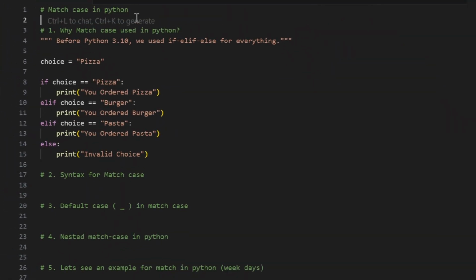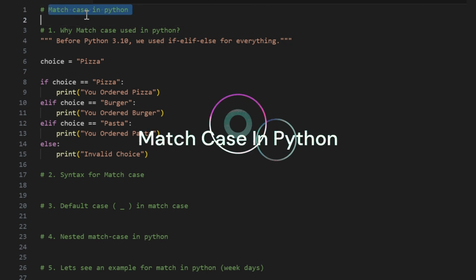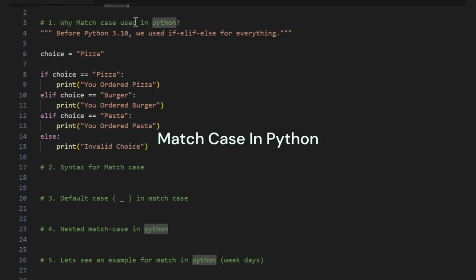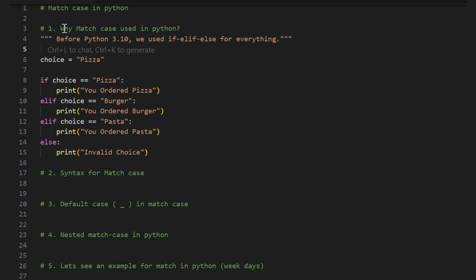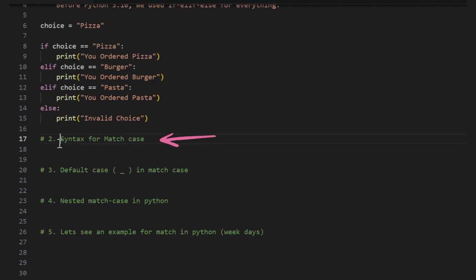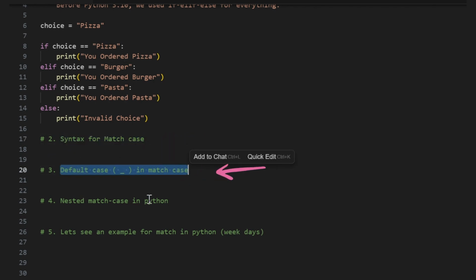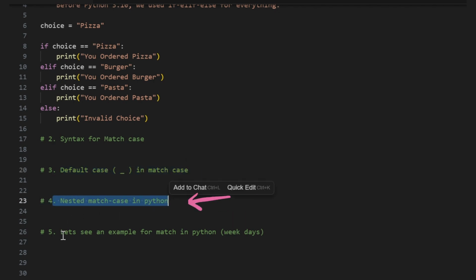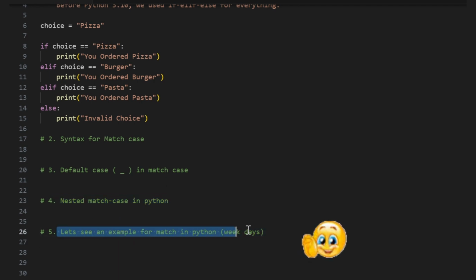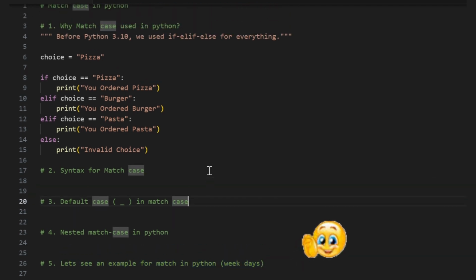In the previous video we have seen strings and boolean in Python. In today's video we are going to see match case in Python. Here we are going to cover why match case is used in Python, the syntax for the match case, the default case in the match case, and nested match case in Python. And finally, we end this video with an example for match case in Python.